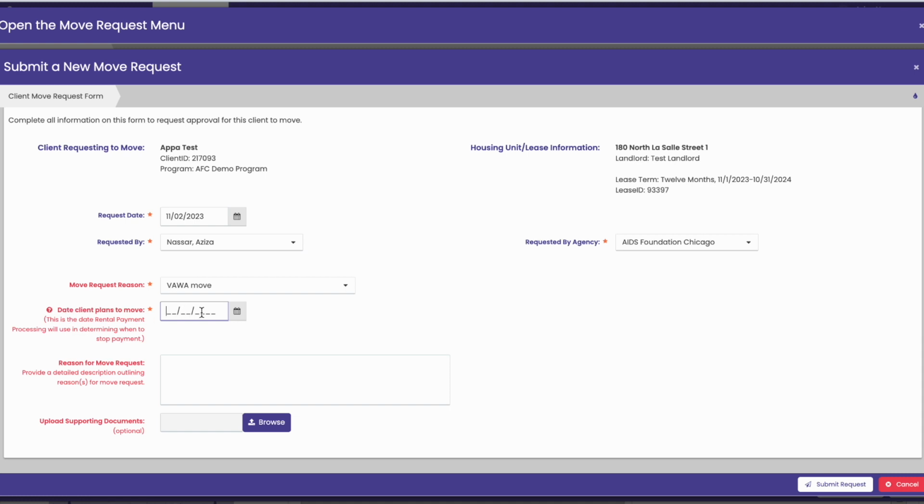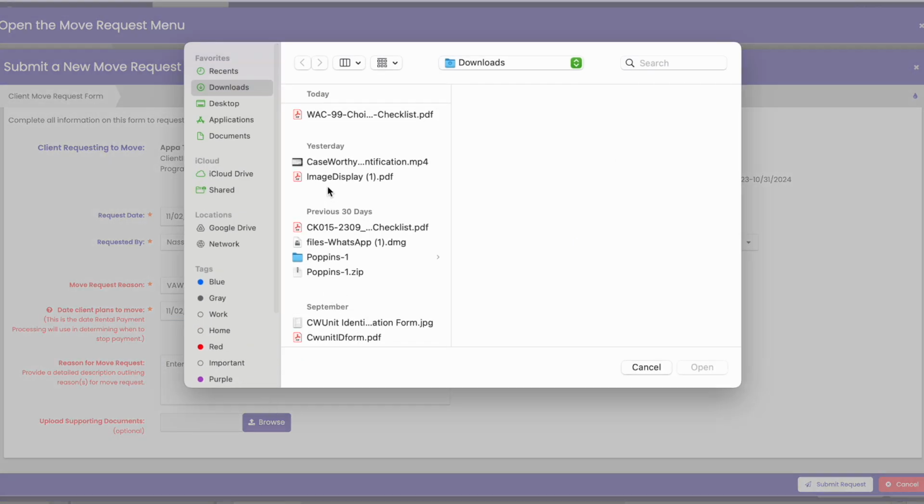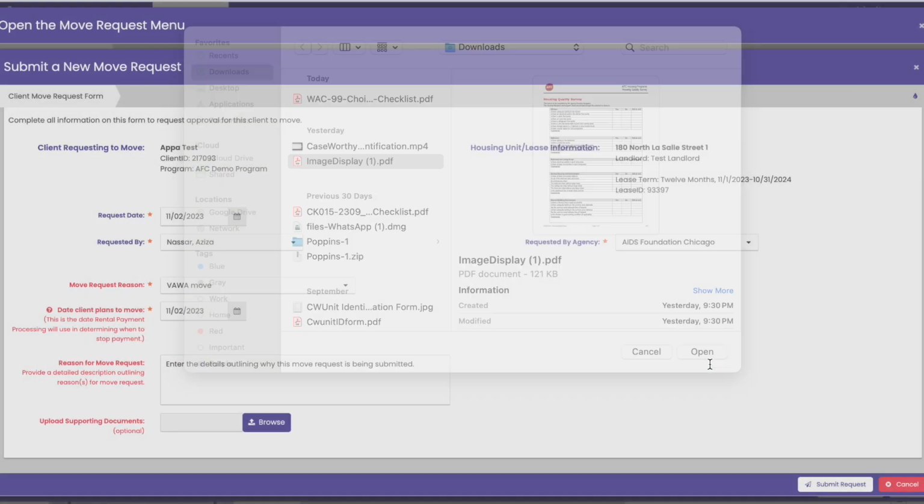So the date the client plans to move and the reason here. Here is where you would enter the details outlining why this move request is being submitted. And then you would upload any supporting documents if you need to.